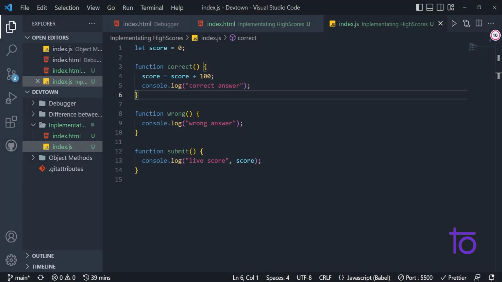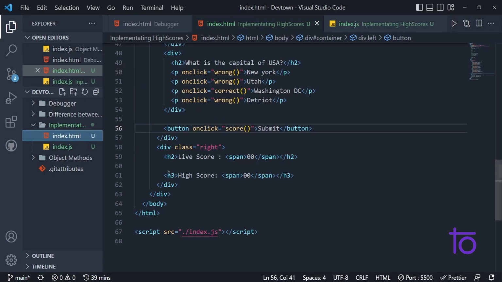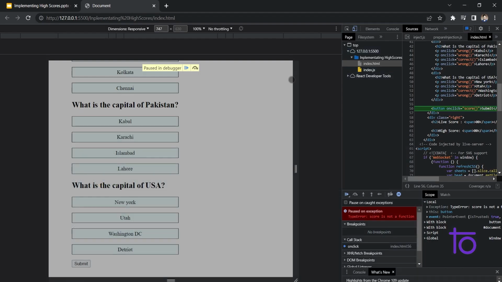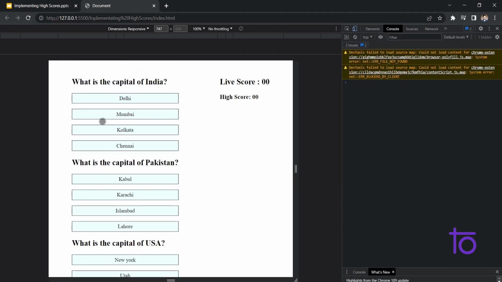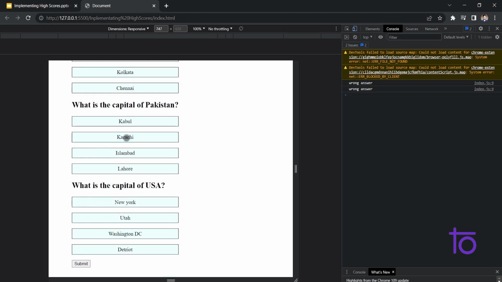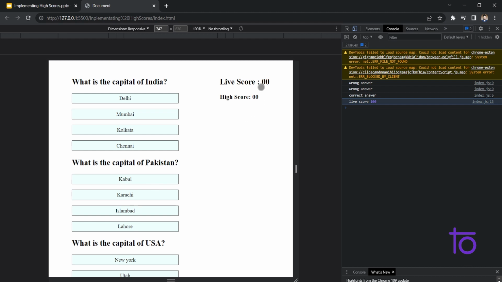So actually we have made one mistake. In HTML, whenever we click, we should call this function by the name submit. I think right now this will work if I refresh my page. Okay, no issues. Let's do it once more. For Mumbai, it is showing me wrong answer. For Pakistan, Karachi, wrong answer. For USA, Washington DC, correct answer. And after clicking on submit, it is showing me live score is 100 because only one answer is correct. Right, guys?